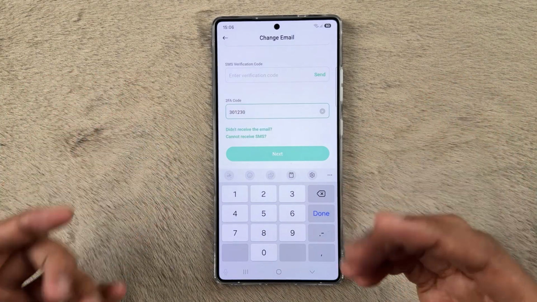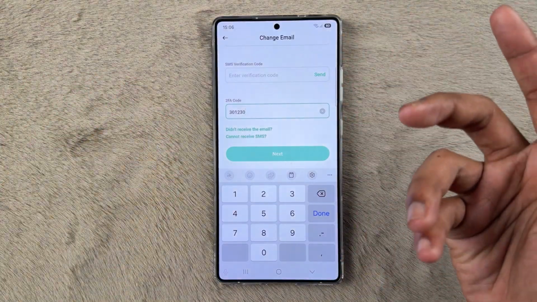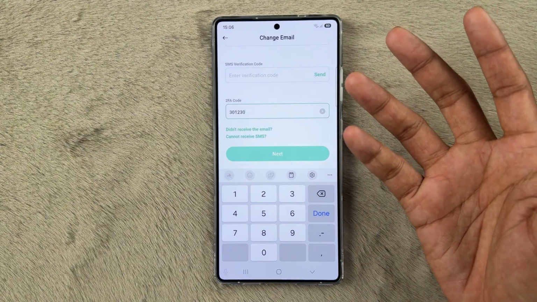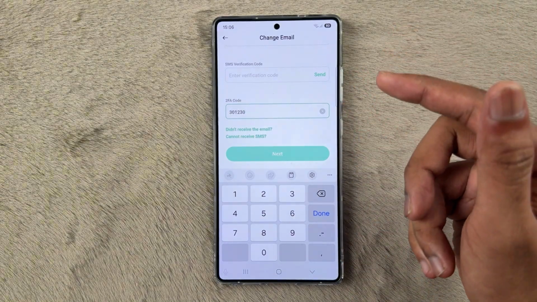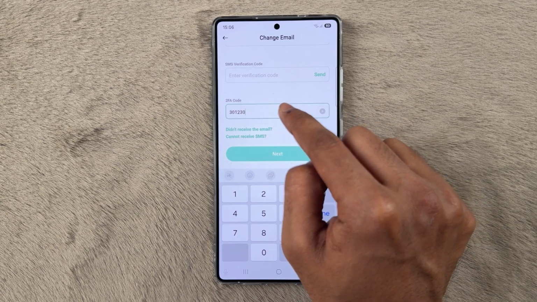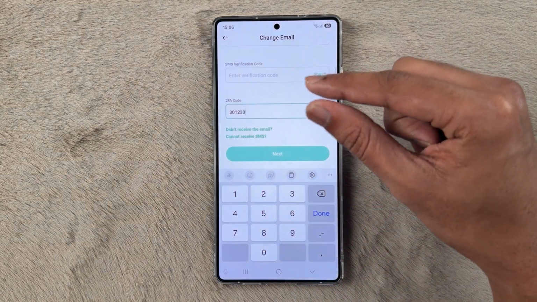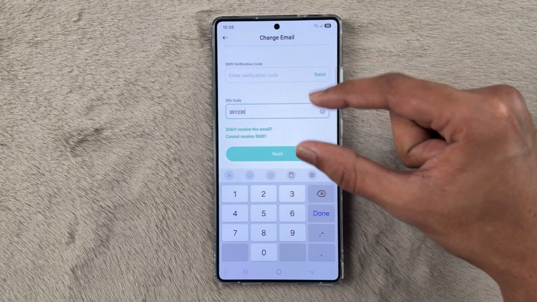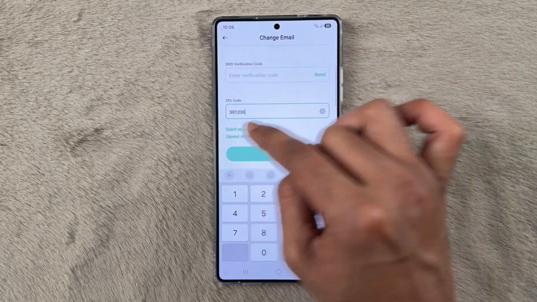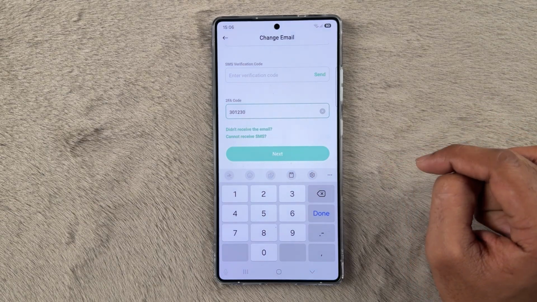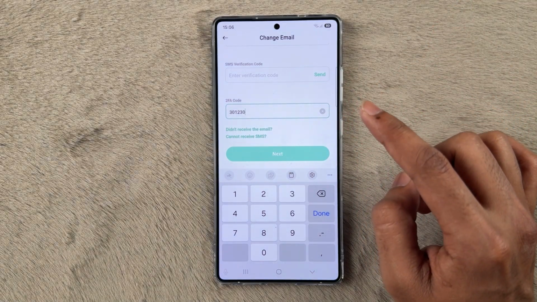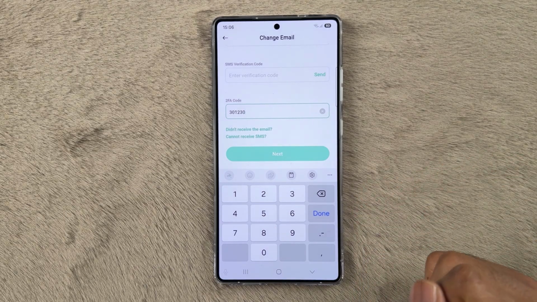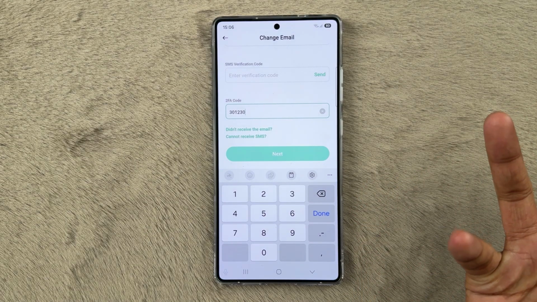Then you can simply add a new Gmail there and confirm it, and in that Gmail you will get a verification code. You just need to enter that verification code. You will find the verify email in blue color text. You can tap on it, and a blank box will pop up, and then you can enter that verification code in that section, and confirm the new email that you are changing with your current email. So that's how you can simply change your email on the KuCoin application.